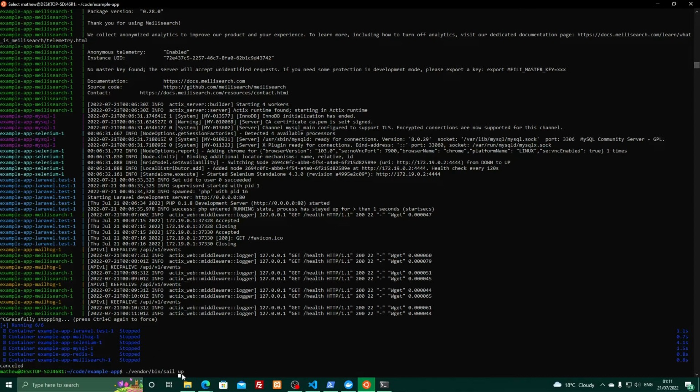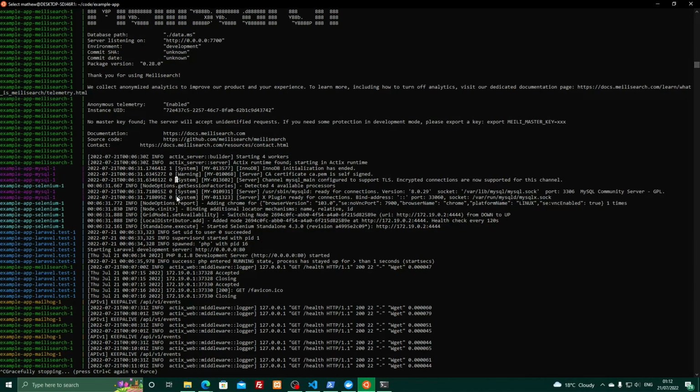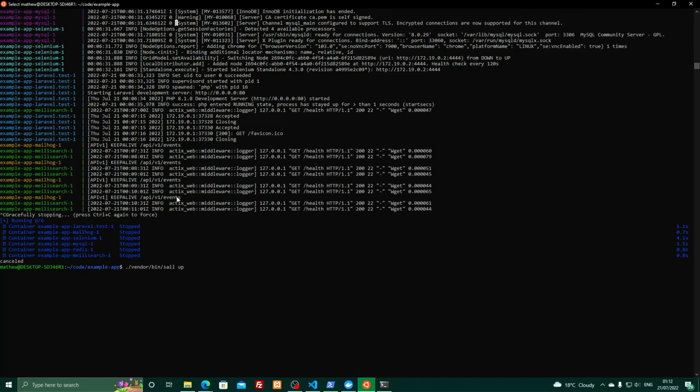Another thing that you can do is run the server in detached mode. So as you can see here, we've got all the logging of the server. However, you may not want to see that. You may want to be able to close your command line as such, not keep it open.